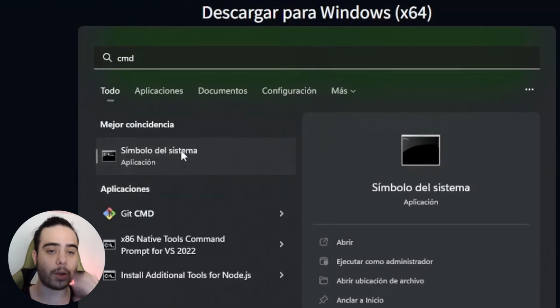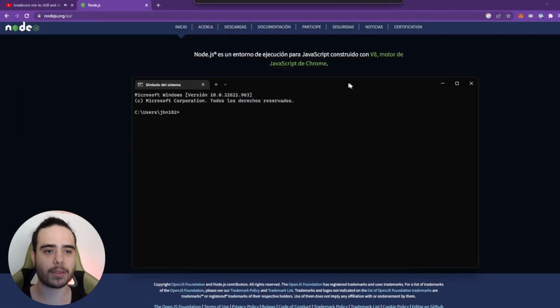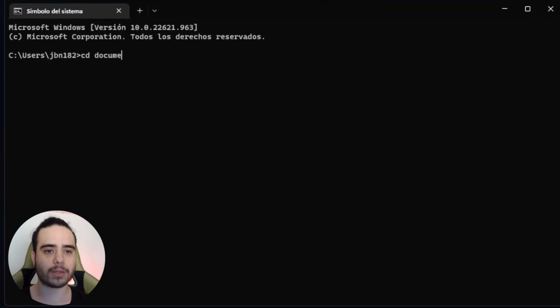Then we will open the command prompt or CMD program. I will go to the documents folder. We do it by writing cd documents.